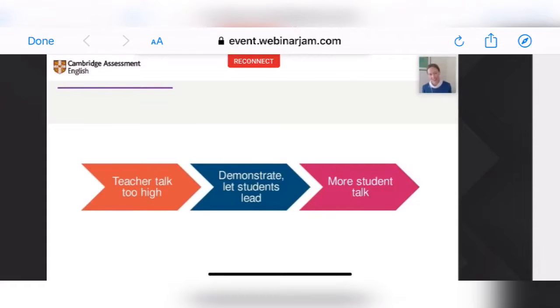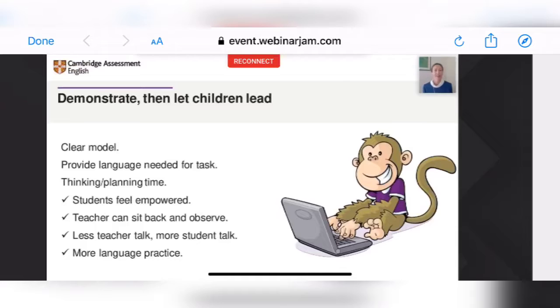So another idea is to demonstrate a speaking activity and then let the students lead it. This should lead to lots more talking. You need to give a clear model, provide the language they need, as I said before, give a bit of thinking or planning time, and then when students are leading the activity, they feel empowered. You can observe them and notice their speaking, and they get more talking and more practice. But how do we do it?